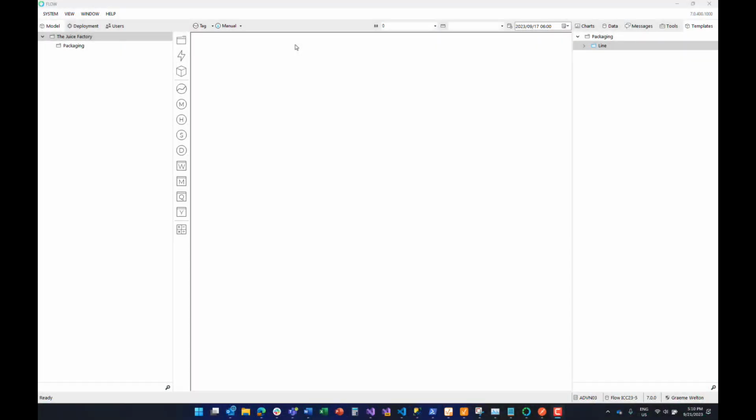Okay, so I'm in the configuration tool here, and you'll notice that in my model view I have an empty model and a packaging. One of the things I want to do is demonstrate how we can use templates to create UDTs within Ignition. I'm going to build out a model of 8 fillers based on that template, and you will automatically see that generated in Ignition.